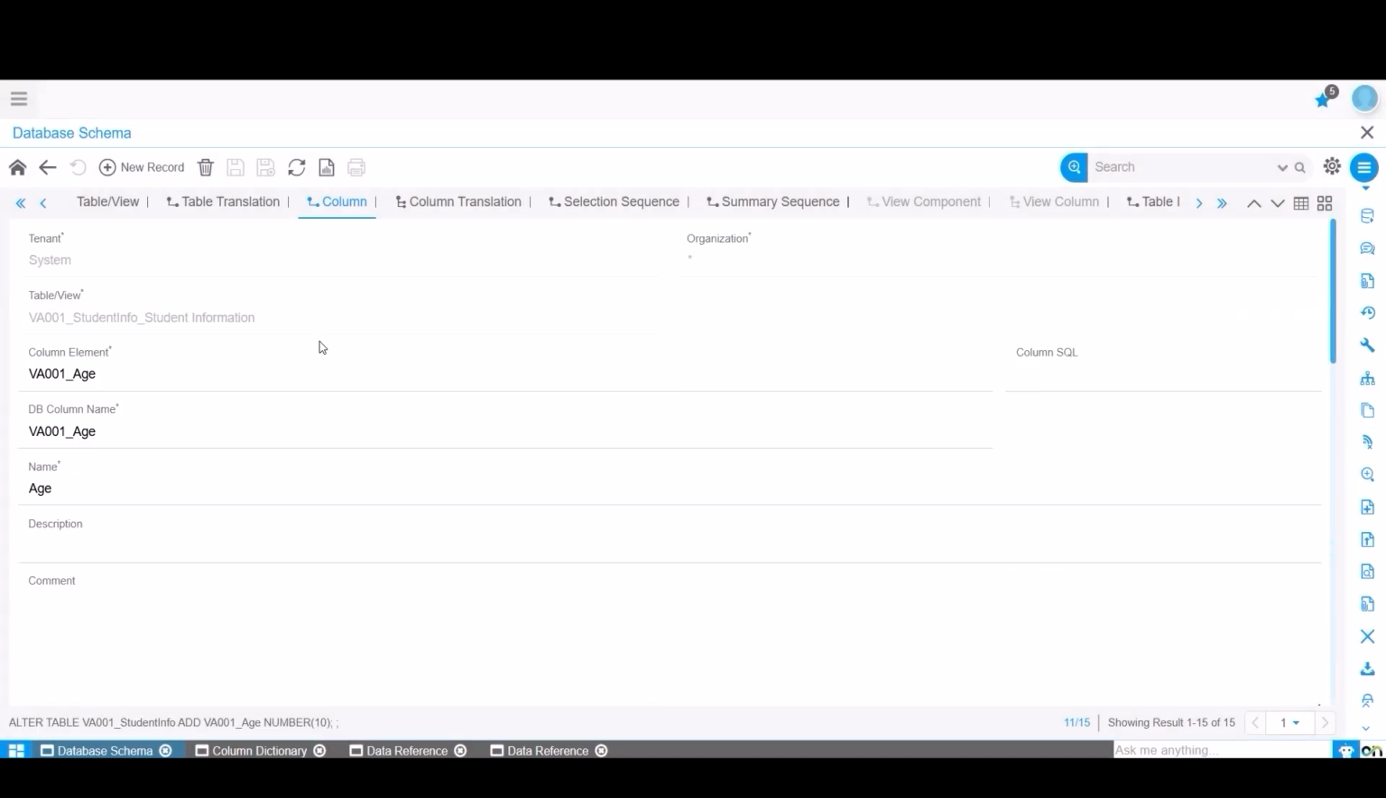Our table and columns are ready. It is time to create our window. Let's begin.